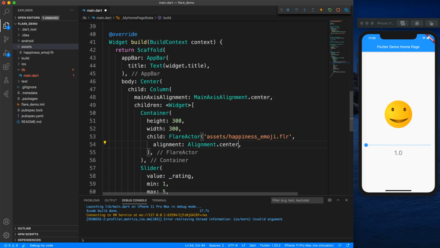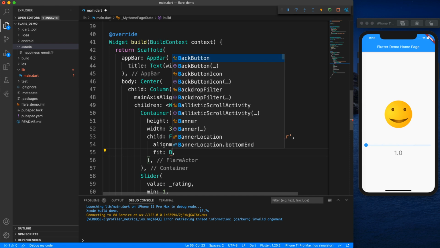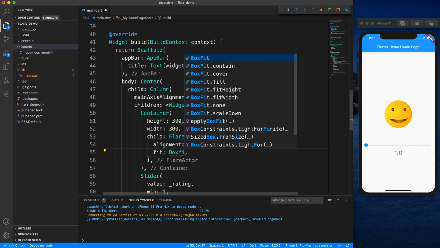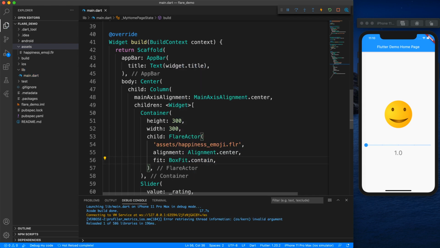So you can provide this stuff, and what should be the fit. That is also a good practice to provide. So you can say BoxFit.contain. Okay, and then comes the important property, which is animation. And here you will provide the name of animation. Now you'll be thinking, where is the name, where we have defined name for animation?